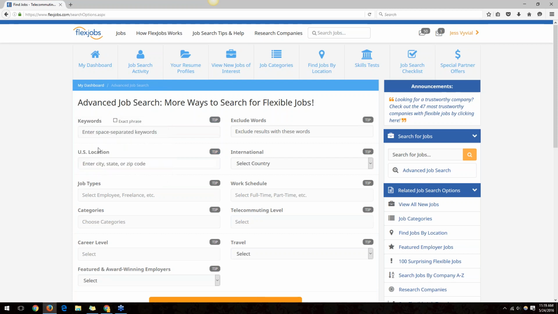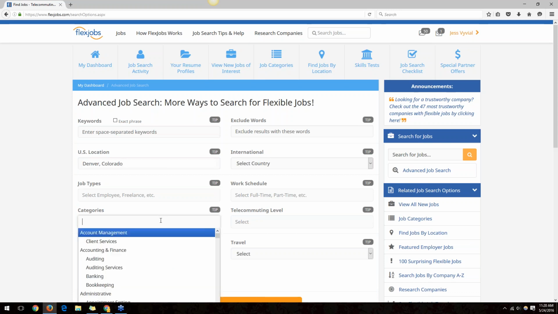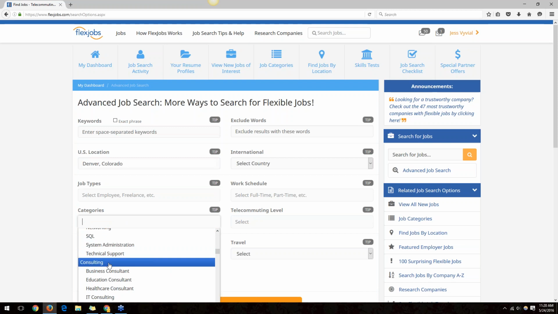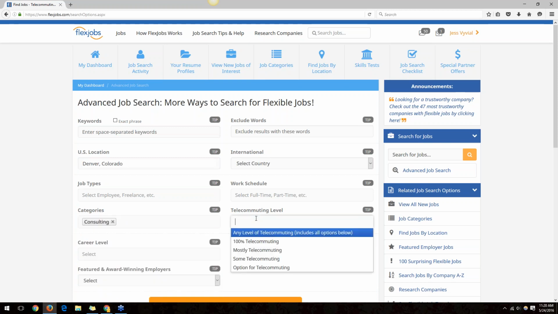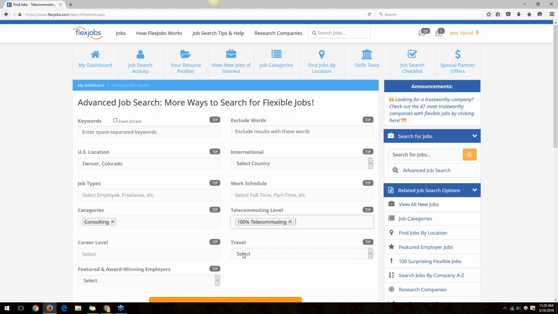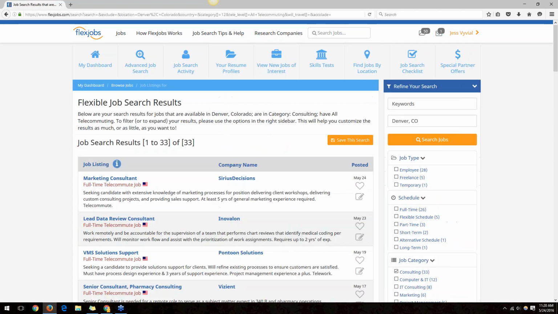So if you've been using the advanced job search and you're finding that the results are too narrow, then we recommend starting with only 3 fields. And those would be your U.S. location, if you're in the U.S., or your country, if you're outside of the U.S., and then selecting the job categories that you're interested in, as many as you like, and your desired telecommuting level. So this can give you a broad range of results depending on how many categories you include. And again, you can narrow it down on the results page.